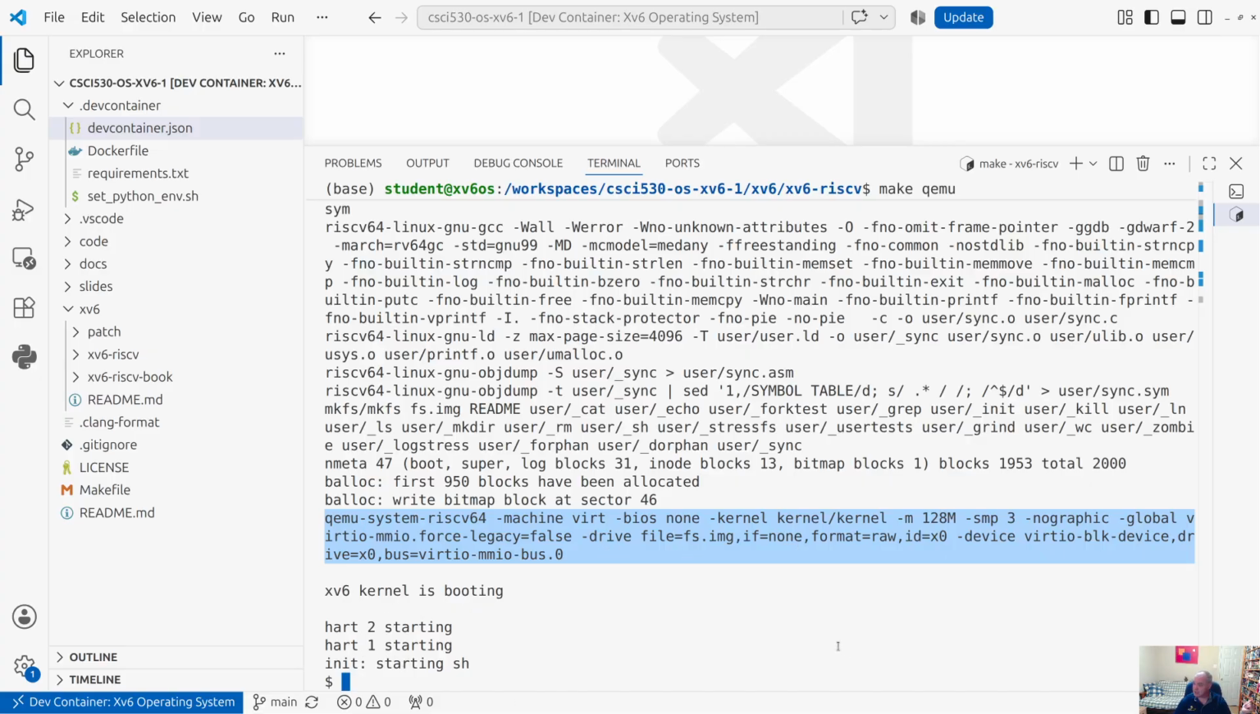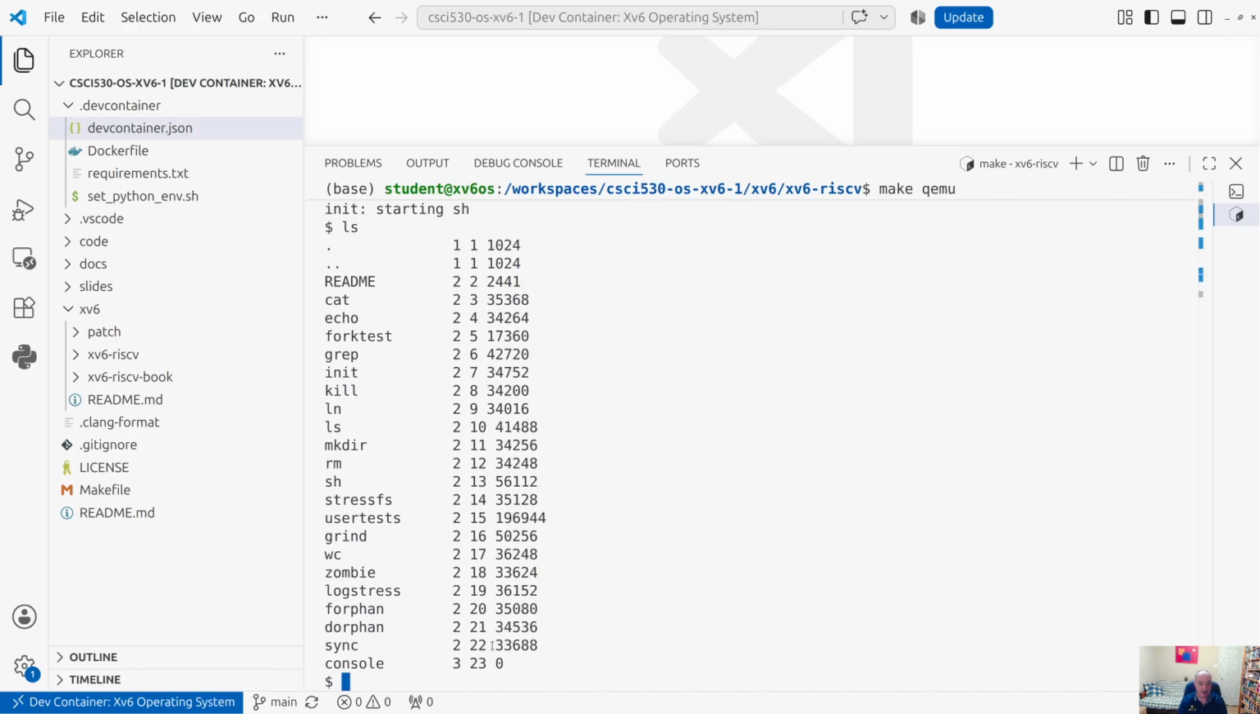As I mentioned in the README, by default, although it's a bit strange, and we might later talk about why, it actually starts up 2 virtual CPUs. HART stands for hardware thread. That's the RISC-V term for a CPU core or a CPU processor. So there are actually 2 CPU cores running here, and this is running a simple shell. If you're familiar with Bash or other shells, you can basically start other user programs from the shell here.